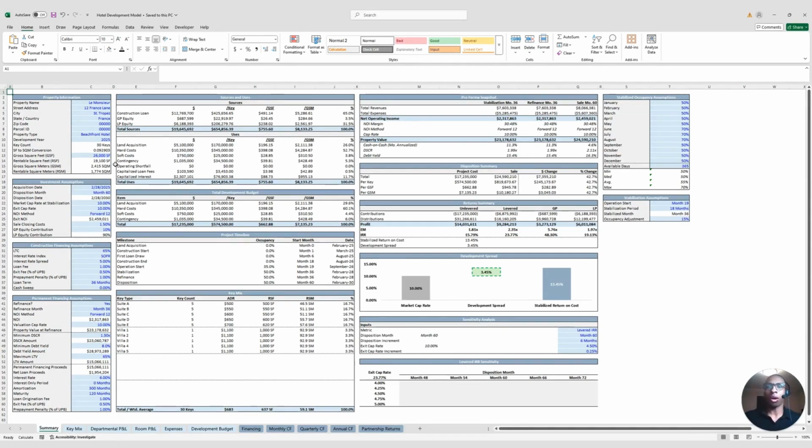Jumping into the model, it features 11 tabs, 6 of which are input tabs, 5 of which are output tabs. So the input tabs are filled in light blue shading, and the output tabs have this darker shade of blue. And so starting off with the summary tab in the top left corner, we have property information where you can input any relevant property information.